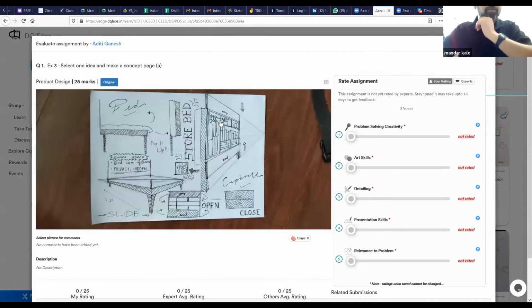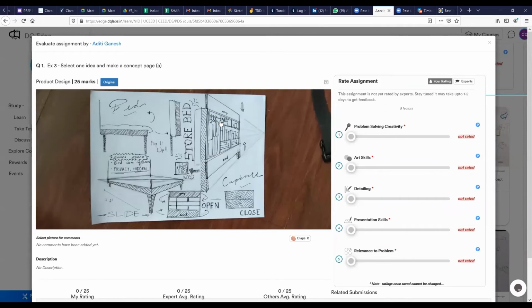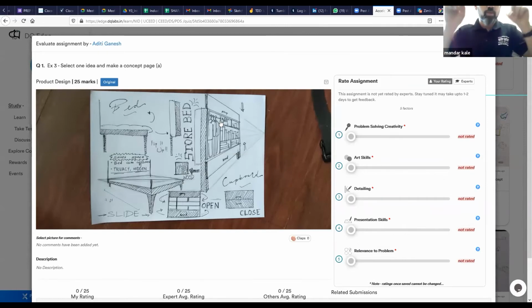I see a shelf. So for Aditi, hidden privacy. I see you have used different kinds of text, so I can understand it. Maybe a little bit of breathing space could be better here to understand it a little better. Maybe you don't need two perspective views. I think one perspective view is enough for this.